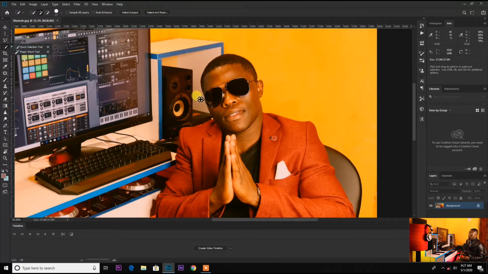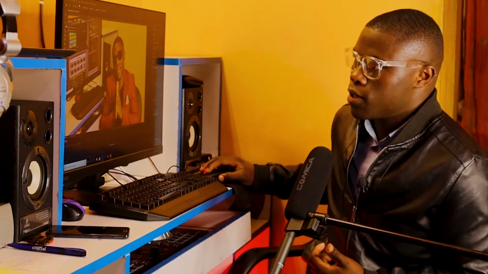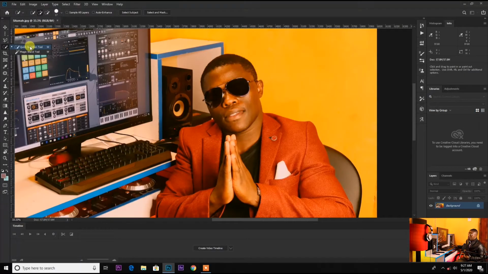So okay, before we start, let me do a little explanation of this quick selection tool. The selection part of your image is the most crucial part. So if you get this part correctly, trust me, everything is going to be easy. You're not going to have difficulties when trying to match your background with your image. So make sure you get this part correctly. So let's start. We are going to start with the quick selection tool.